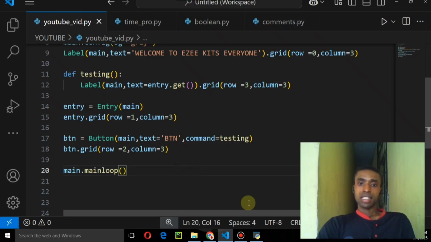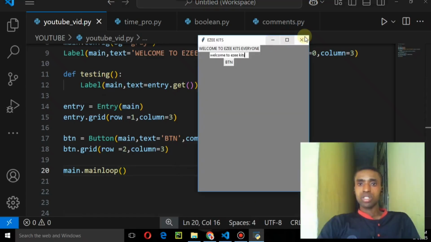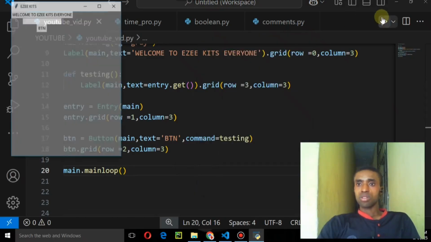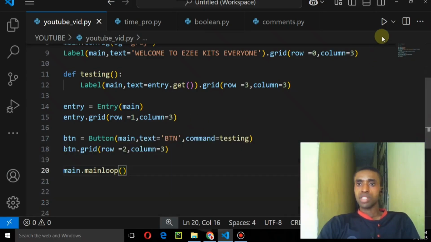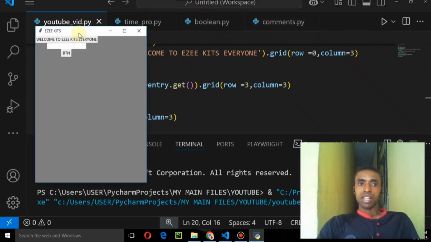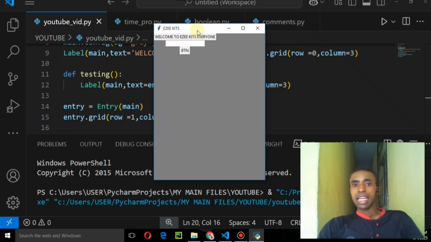So let's run it and see the output for ourselves. Let me close our previous window, our application, and run the new one. Okay, it seems to be misbehaving a little bit, so let me hit play on this. As you can see, this is what we have here.